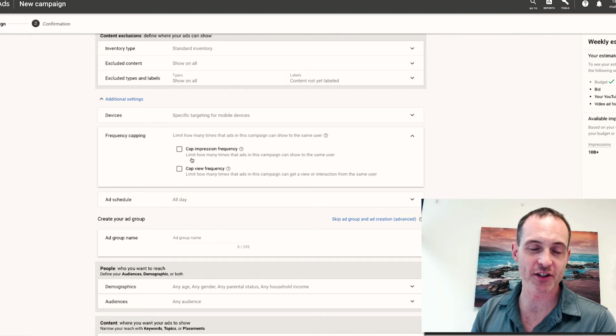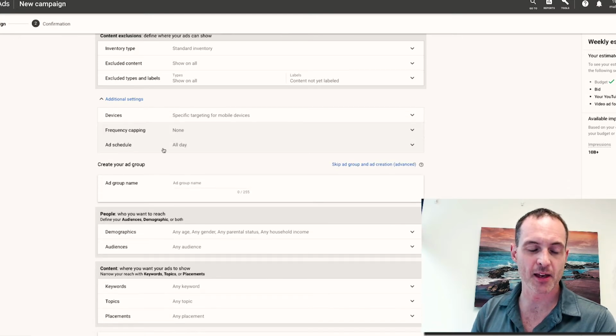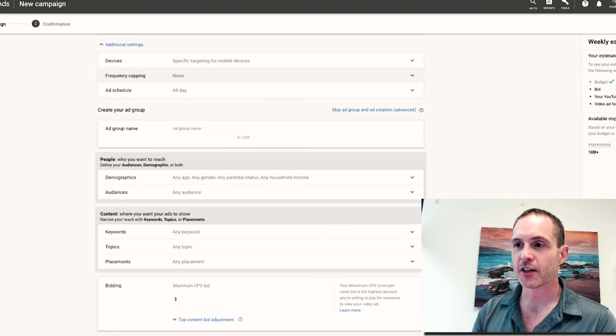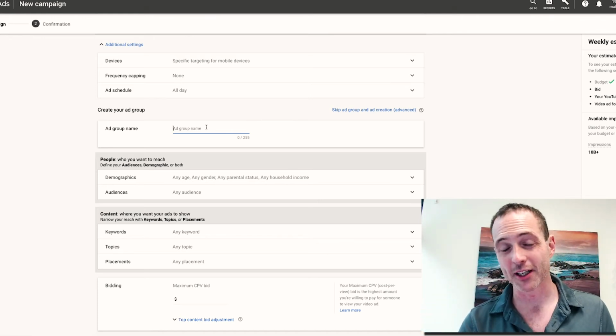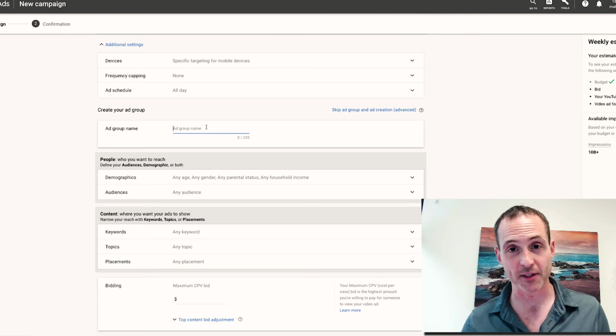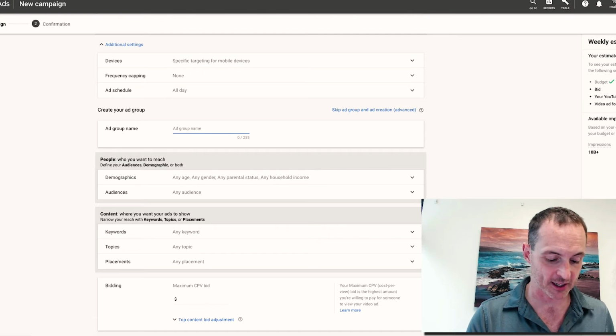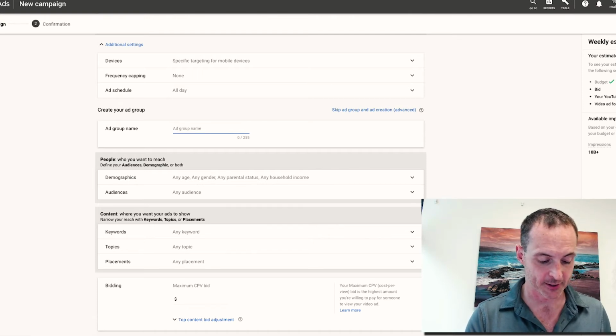Frequency capping, you can do this if you want. I usually don't. It really depends on your offer, and it depends on your goals, and really depends on how many placements you have on there, etc. Yeah, have it run all day. And you want to make your ad group name. So this is where you'll put placements, let's say. If you want to split up your placements into a couple of different categories, you could split them up into different ad groups. Usually at the beginning I put them all into one. But you might say here, piano placements.